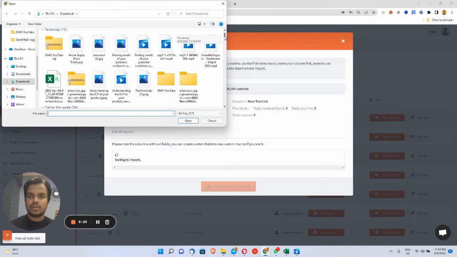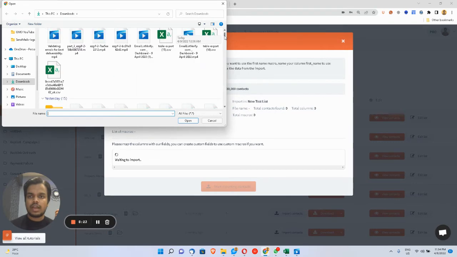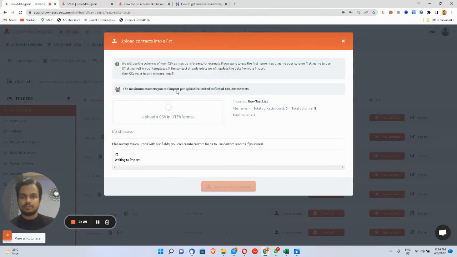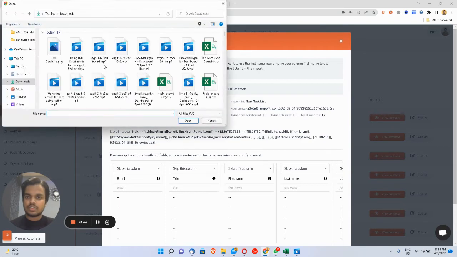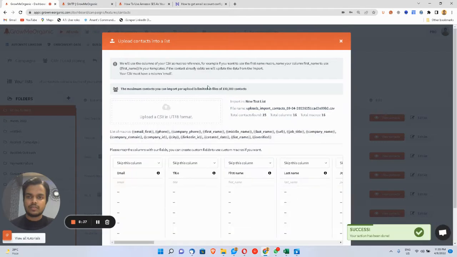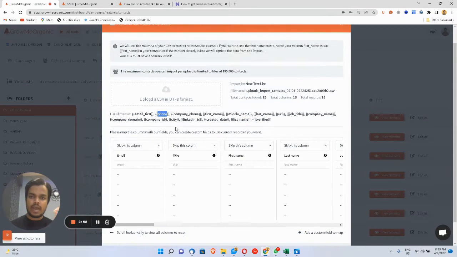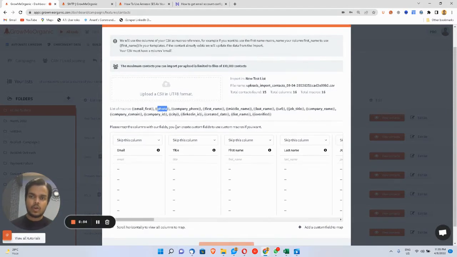So if I scroll down a little bit, I will get this one. Yeah. So this is a verified list CSV file. Okay, not this one. Let me just go back and choose once again. Yeah, this one. So what I'm getting here is email, first, email, phone. This means that the CSV file that I've uploaded contains these many columns. And now I need to map these columns with GrowMeOrganic columns.